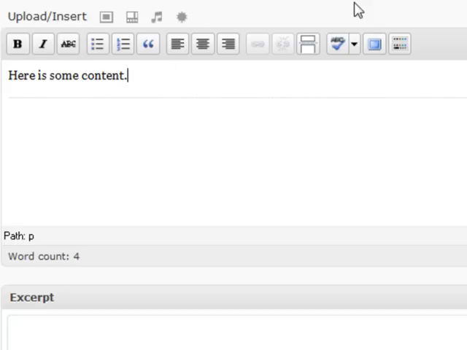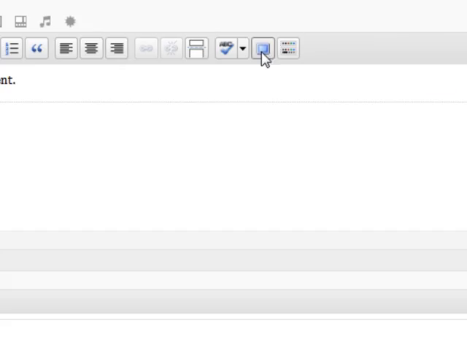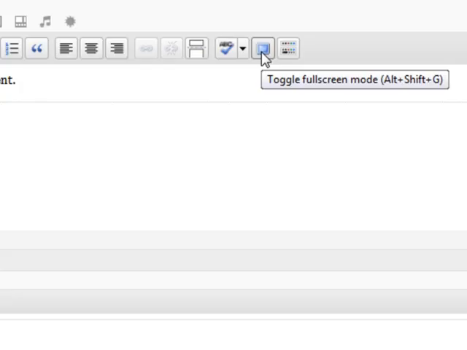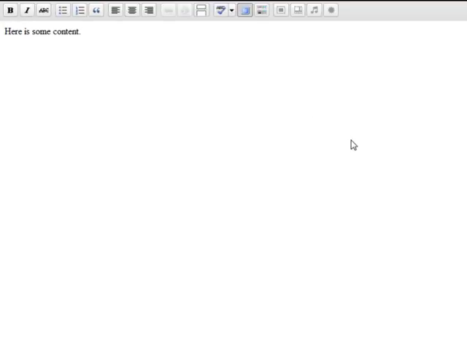Another valuable tool that a lot of people don't really use is the full screen mode. You click on this and it will put everything into full screen. So if you have a tendency to write long blog posts, or you edit things in a very stylistic way and you want to see what it all looks like, you can use this full screen option. So don't forget that that's there. It's a very useful thing.